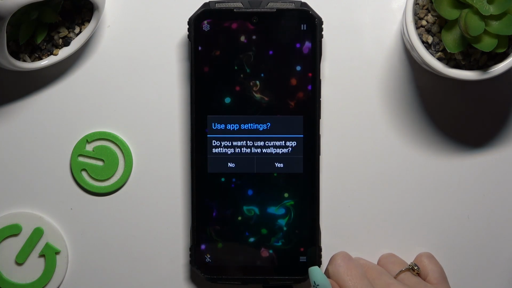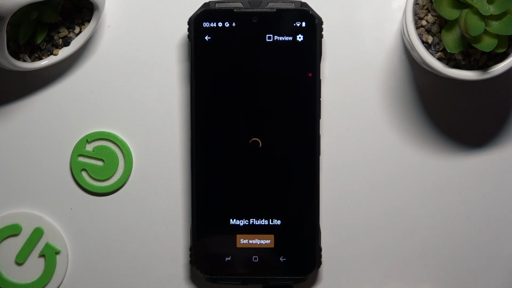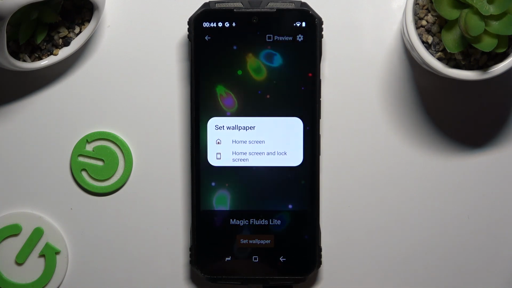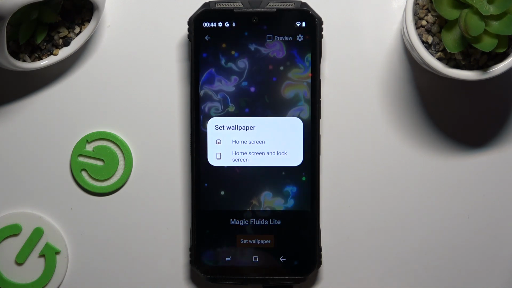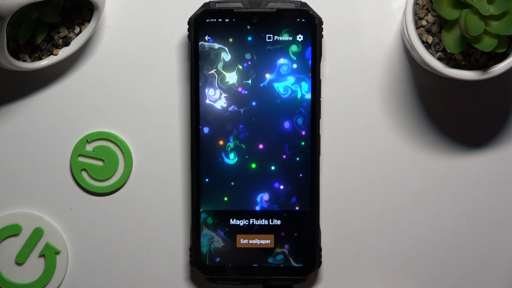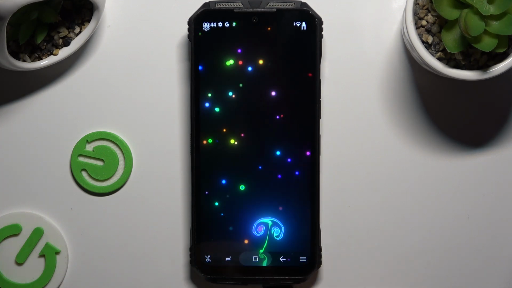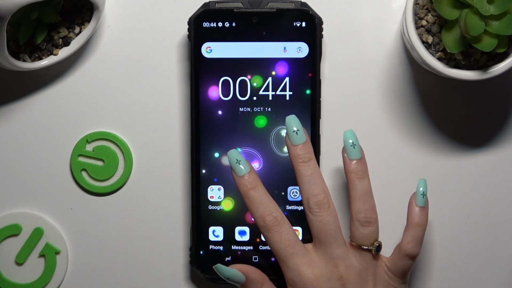Select Set as Live Wallpaper, hit Yes, tap on Set Wallpaper and decide where by clicking on one of those options. Then go back.